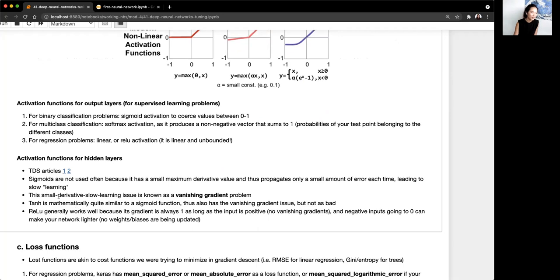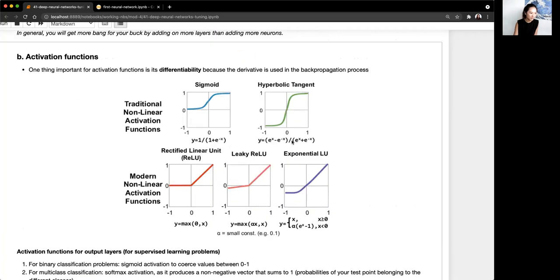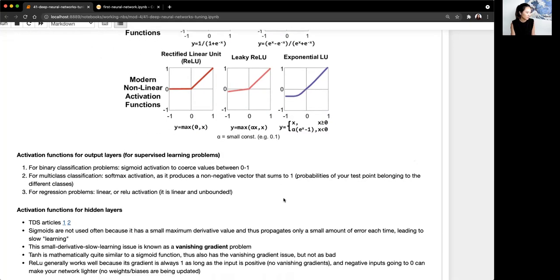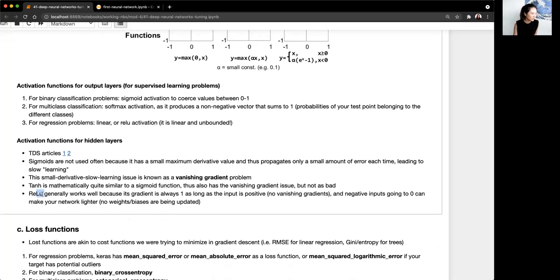Tanh is mathematically quite similar to the sigmoid function. If you see hyperbolic tangent, you'll see it's spelled TANH if you were to use it in a model. As you can see, it looks very, very similar, and its maximum gradient is bounded as well. ReLU generally works well because its gradient is always 1 as long as the input is positive, and negative inputs going to 0 can make your network lighter.